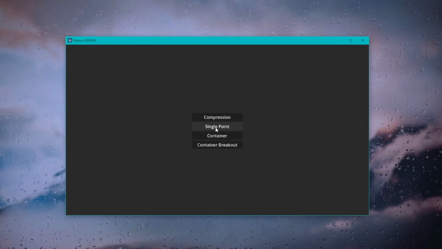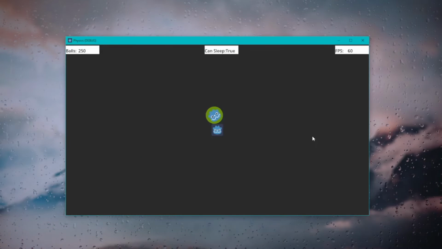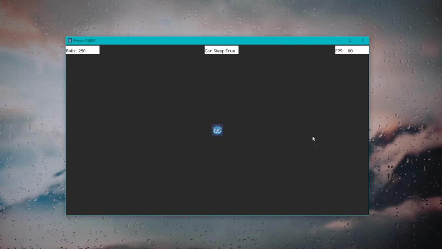I don't know if Rapier handles high speeds very well. Let's try this. Whoa! Oh, that's an explosion. It did not want those things near each other. No, boom. Wow.